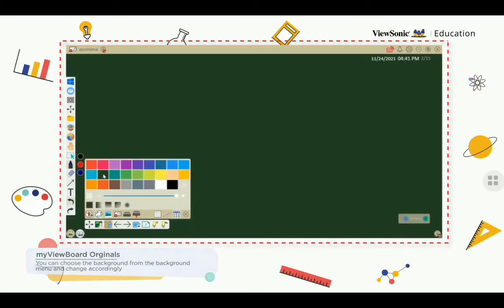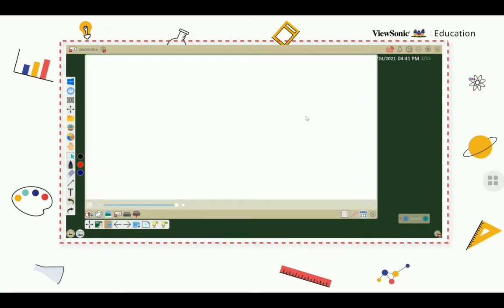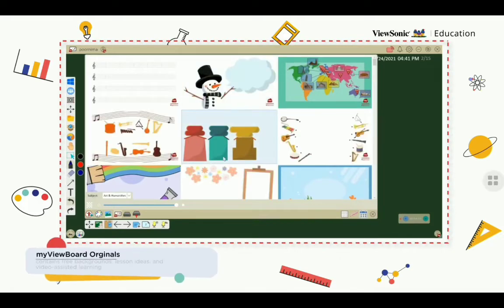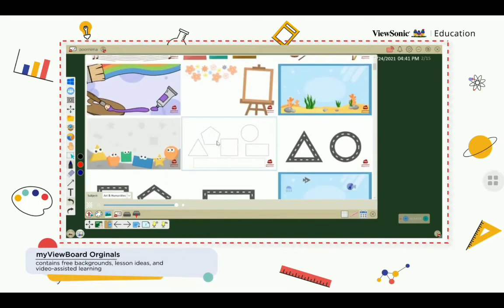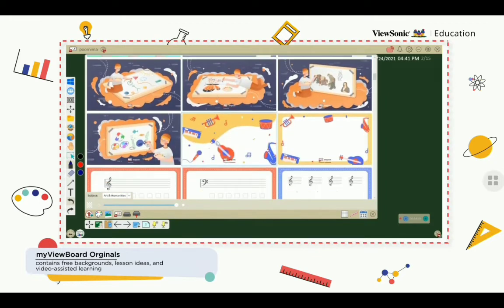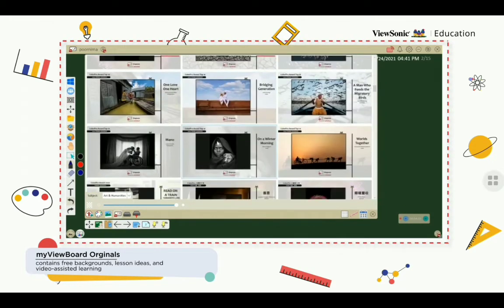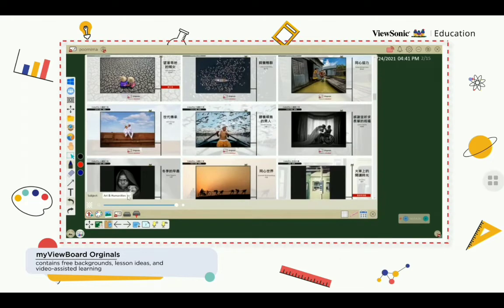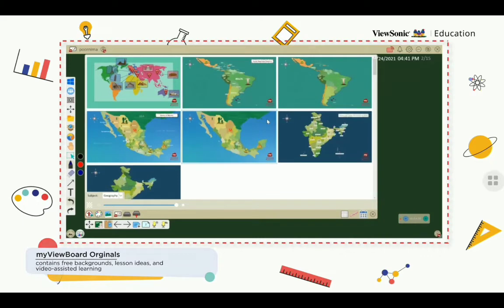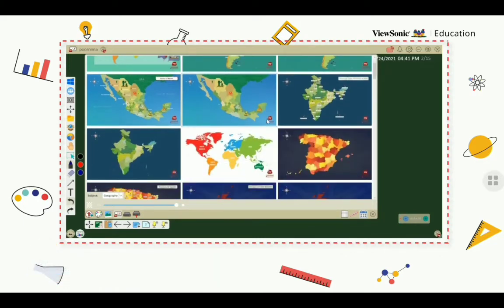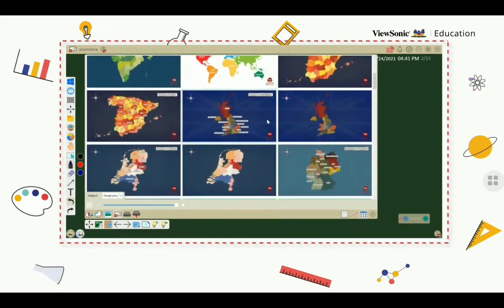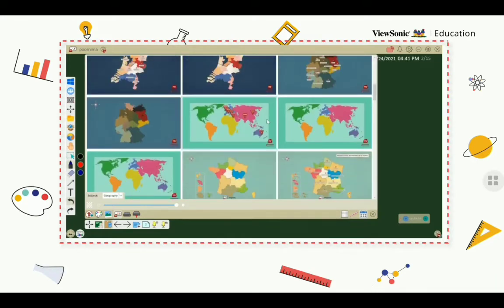I can change the color of my board, and at the same time, from my ViewBoard Originals, I have some pre-existing templates according to my subject as well. This is going to be quite a helpful feature for all the standards of kids, right from pre-primary up to secondary level. For example, in geography you have some pre-installed maps here, which you can use to have an interactive quiz with the students.